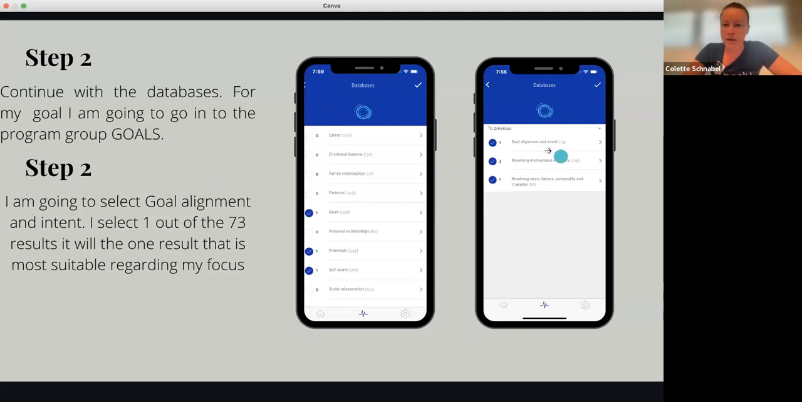You can also, then the next one down had 205 different databases. So I chose 3 here, and then resolving stress factors only had 61. So I chose 1. So I should be getting 5 results when it comes to the goals. Okay.